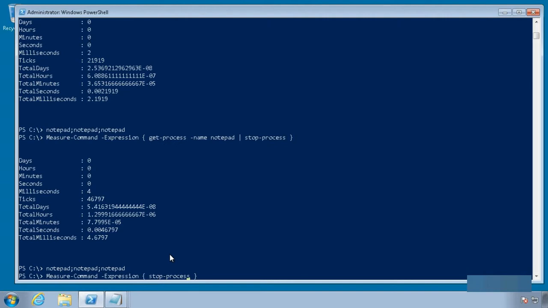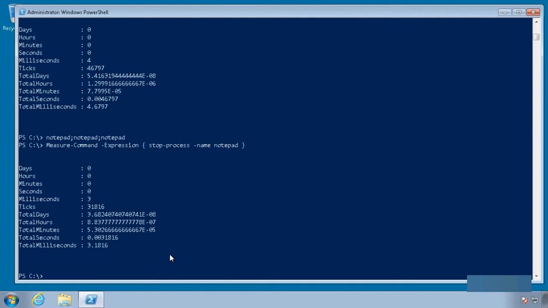It's always fun to see which of these works better, because sometimes you think one's going to be better and one isn't. And that took, stop by itself was 3.1816. So in this case, really weirdly, it was faster to go get all of the processes and actually enumerate through them using for each object and execute the kill method against each.